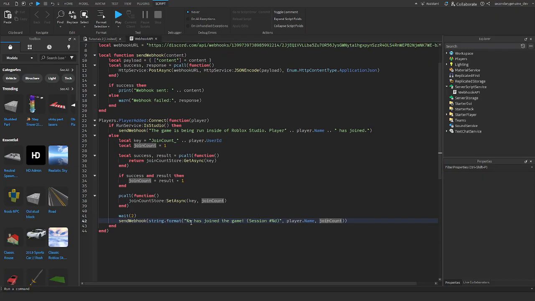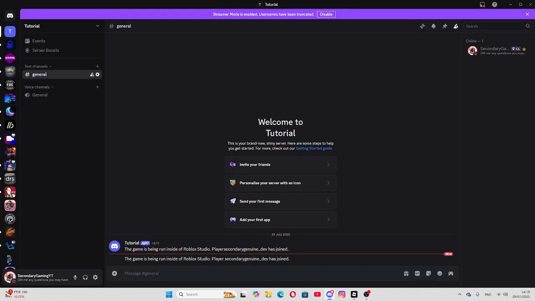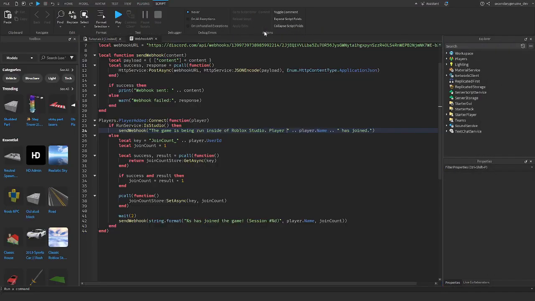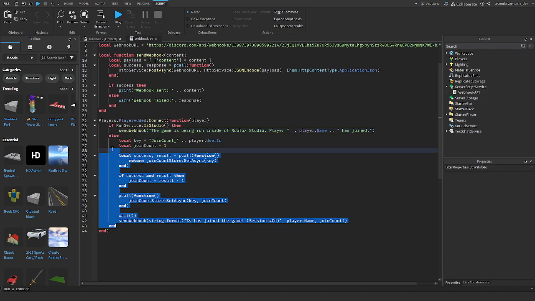It is literally combined. We need a space here to fix that. Here we go. The game is being run inside of Roblox Studio. Player genuine_dev has joined. That is really good. Now, we're in Studio, so I cannot show you this section.